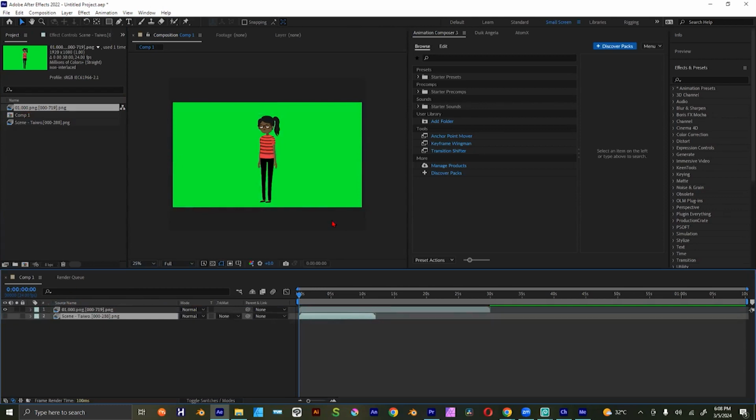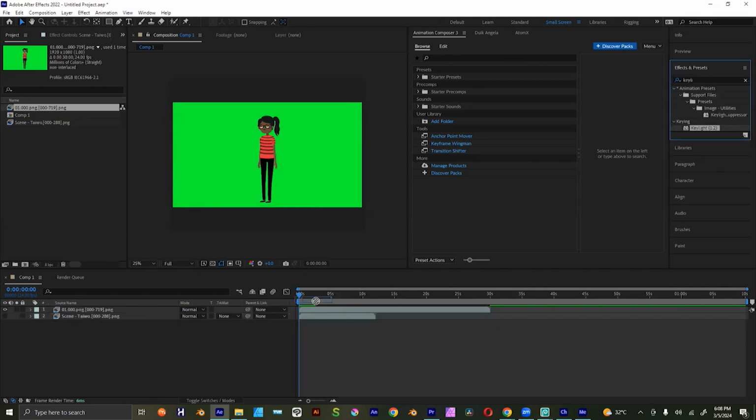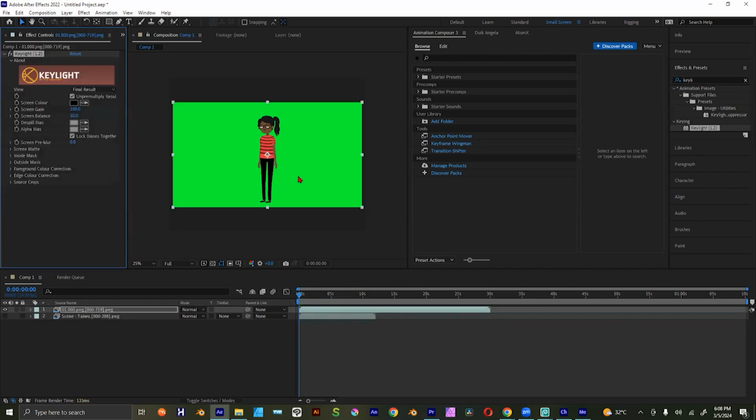Okay, so how do I remove this green that I'm seeing here? Like I said, there are many effects in After Effects, obviously. But the one I want to use is Keylight. So just search for Keylight. That's it here, Keylight. So I'll drag and drop it on my video.